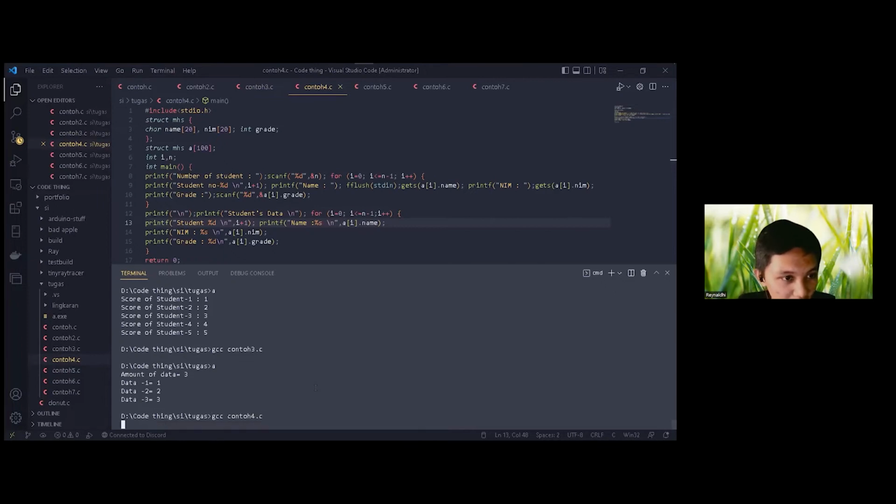The following program is an example of a program with array of struct. So in line 2 to 4, we make the struct, and in line 5, we make the struct an array with the size of 100.